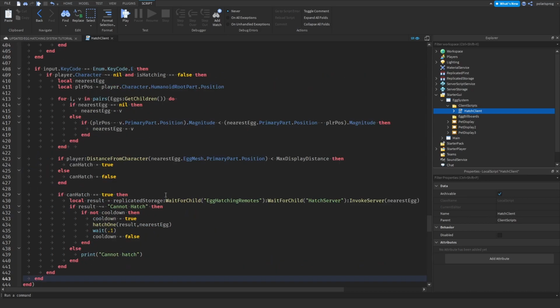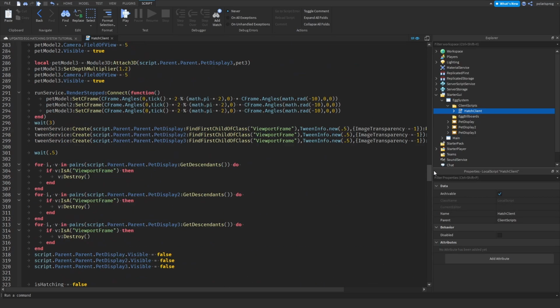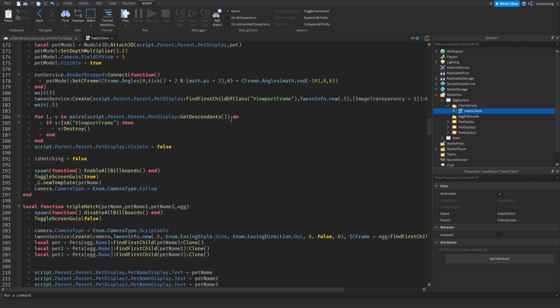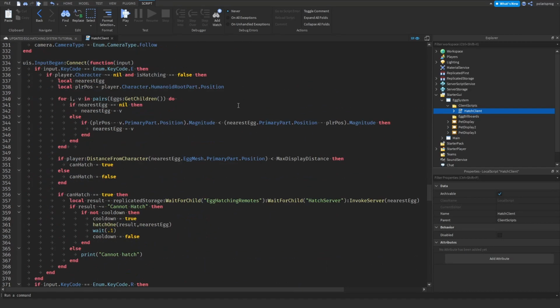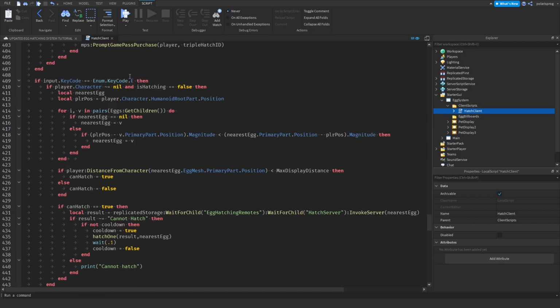And then what we're gonna do is, instead of just calling the hatch one function one time, we're gonna call it multiple times. But before we do that, we have to make a variable. So we will go up here and do a local isAutoHatching, and we're gonna set that to false. And then we'll scroll back down in here and we'll change the key code here to T.